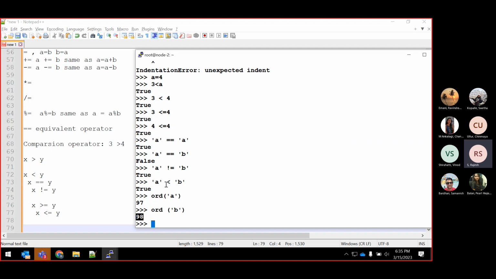Now there are so many characters. There is a minus character also. For example, ord of minus, where is minus? Yeah, this one. See, it is represented as 45.